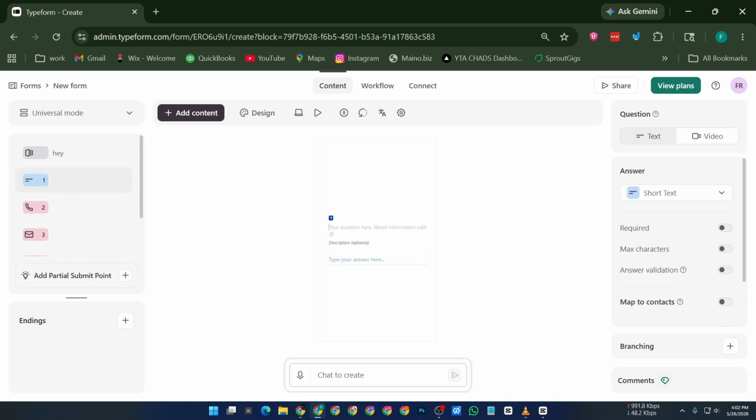You can make the form more organized by grouping related questions together and keeping the flow simple and easy to follow. Next, customize the design of your form. Open the Design section to change fonts, colors, backgrounds, or upload your logo to make the form look more professional.